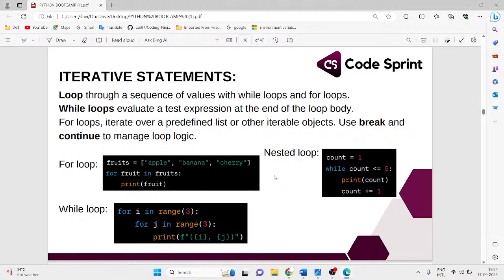Loops are nothing but sub concepts in iterative statements. So we have for loop, while loop, and nested loop, right? For loop is when you want to print all the values without creating a new variable for each value, you take a single variable and iterate through all the values in order to print them or do some calculation. So that is for loop.